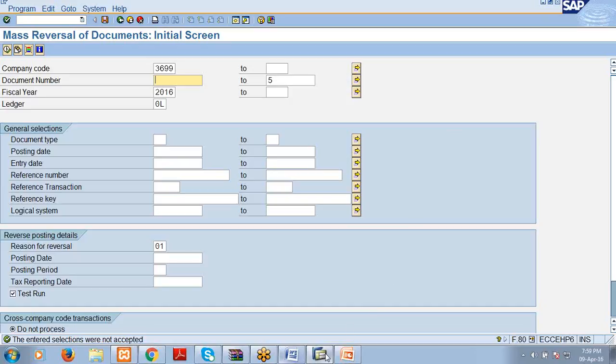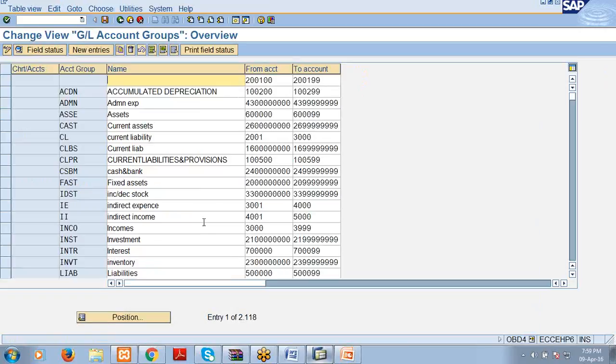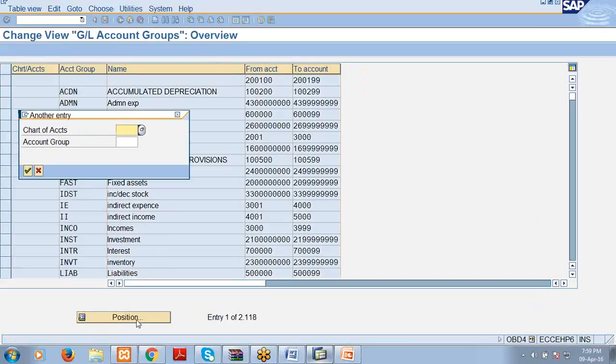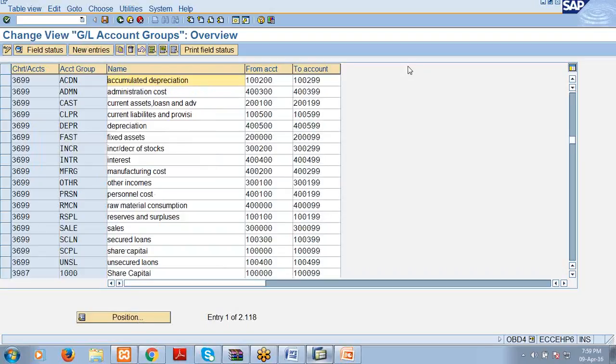Outstanding expense account is part of our current liabilities and provisions, right? So this account is to be created under current liabilities and provisions. We have an account group, current liabilities and provisions. Chart of accounts 3699, right? See, current liabilities and provisions. The defined number range is 1,500,000 to 1,599,000. So I am taking 1,500,000.